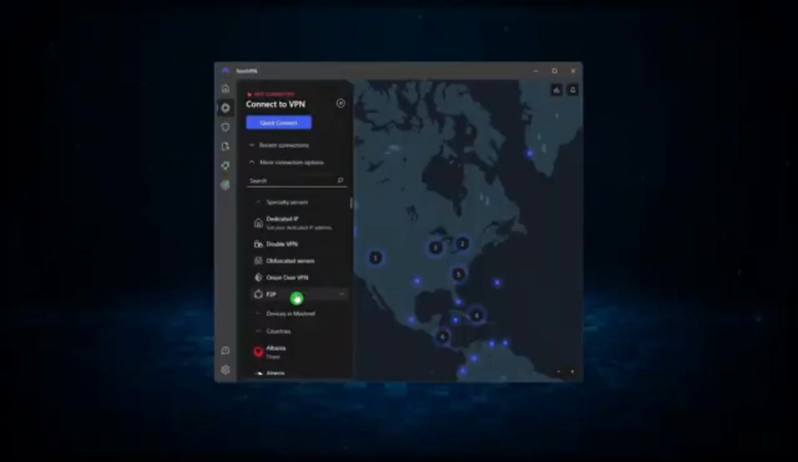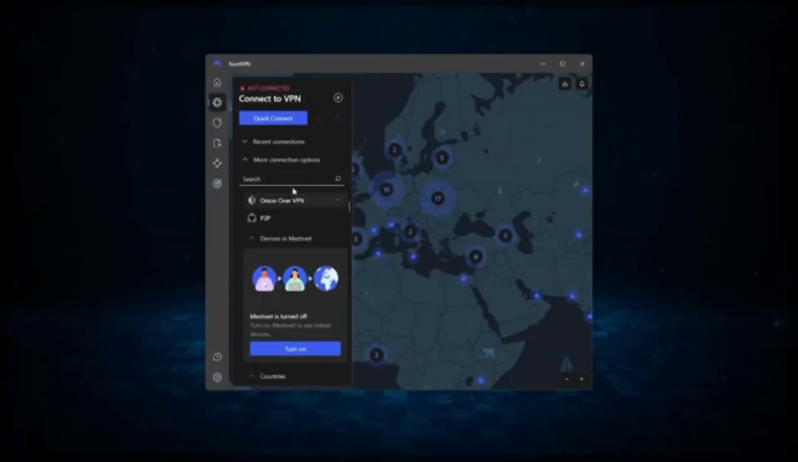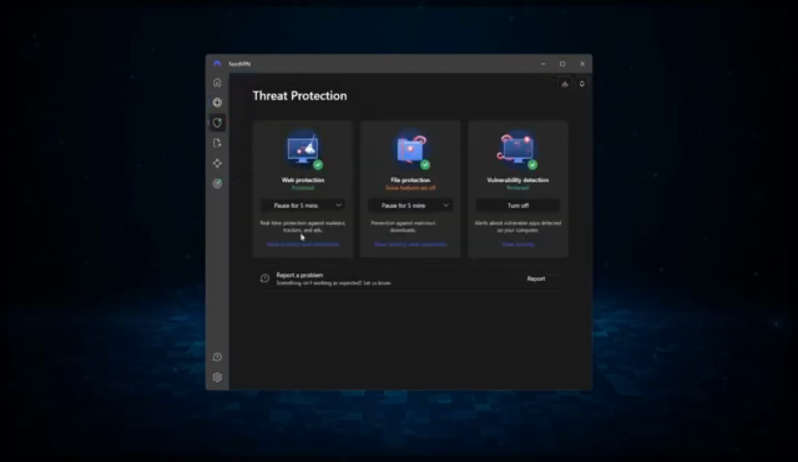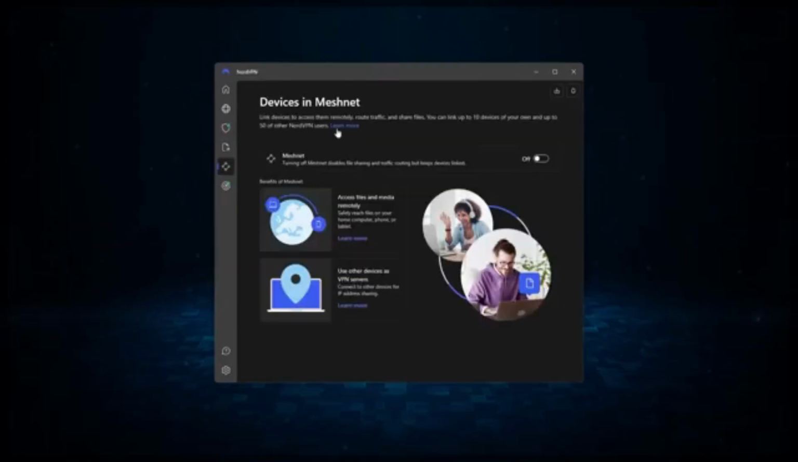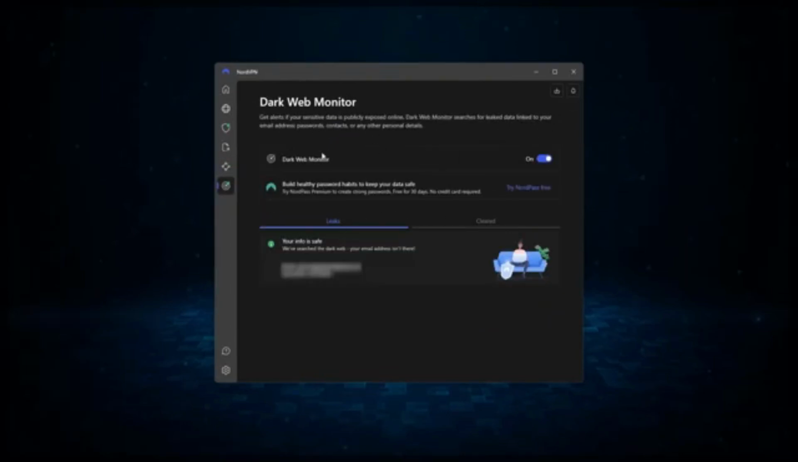You also have a bunch of specialty servers for specific tasks that you might want to do. Now, one of my favorite bonus features that you get with NordVPN, which makes it a little more than a VPN, is the threat protection feature, which will block ads and malware-infected websites. And it will even act like a little bit of a mini antivirus in case you download any malicious files. Now, you also have MeshNet for encrypted remote access, and you have Dark Web Monitor, which will keep an eye out for data leaks of your information or your email or any personal information.